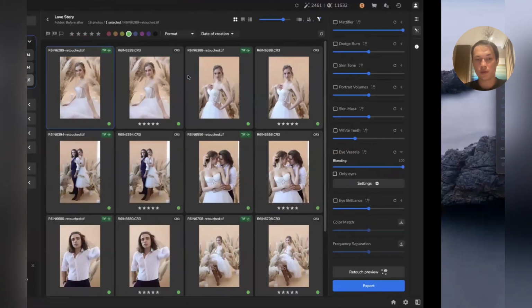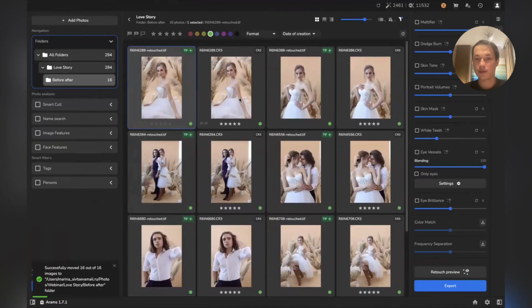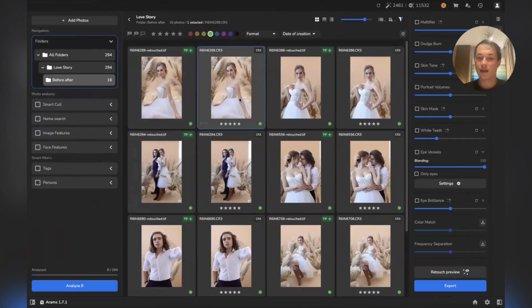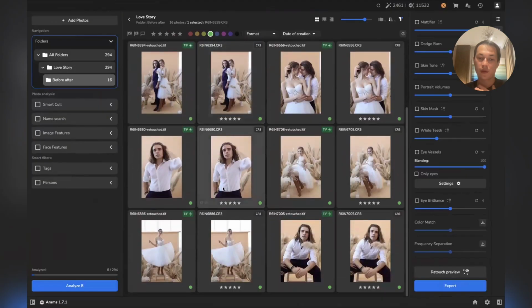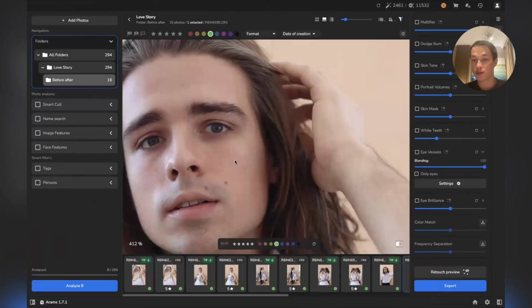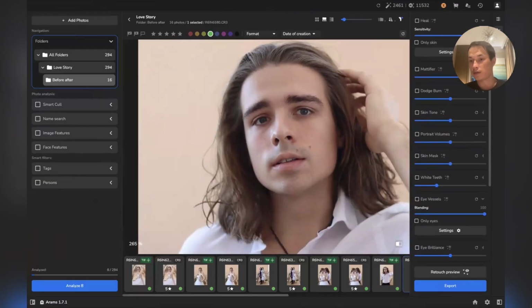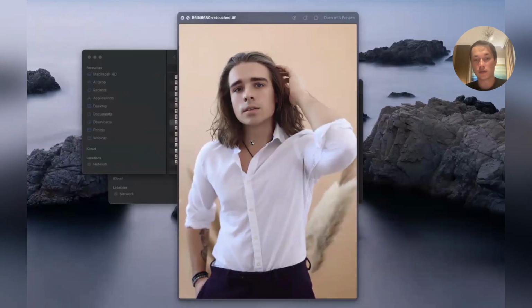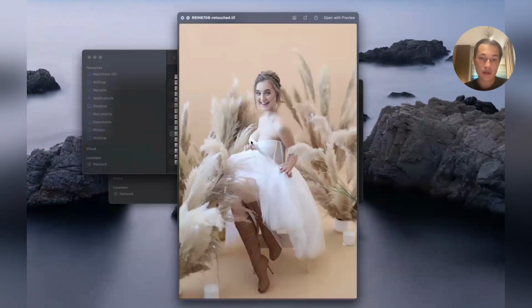So I showed you a batch export, and basically batch export had just one setting for each image, the same settings for each image. But you can do individual adjustments for each image. So here I would do dodge and burn less, and I would do portrait volumes less, so it would be affecting the groom less. As you can see here, it's a bit too much, so look out for this.